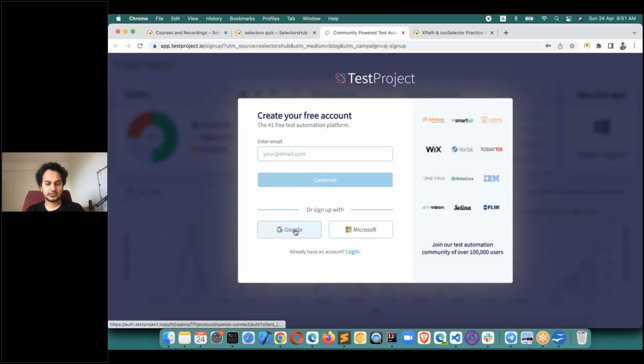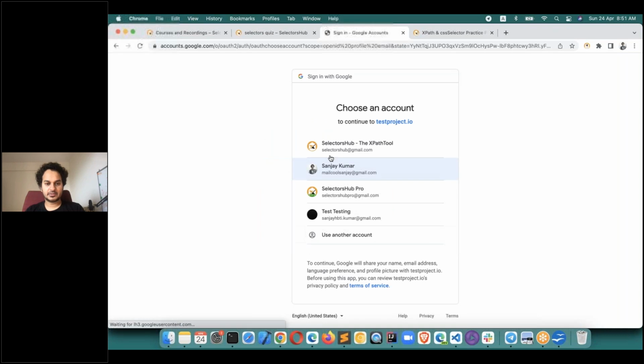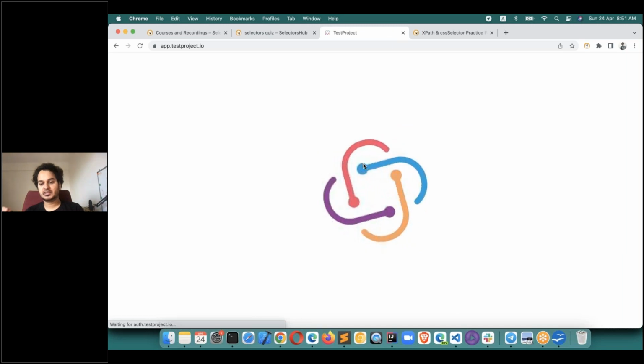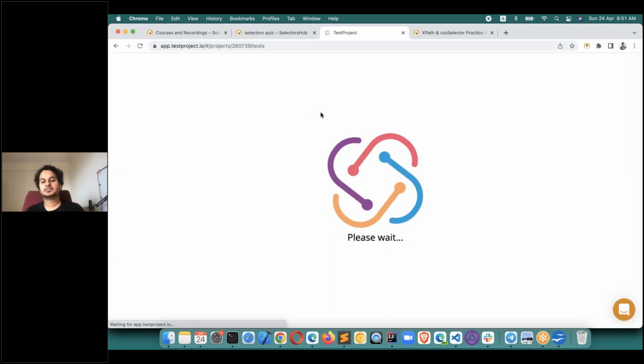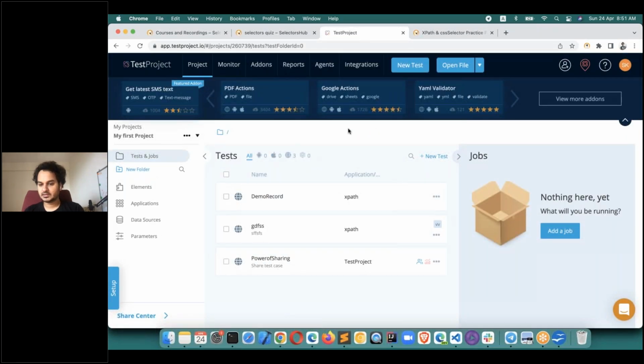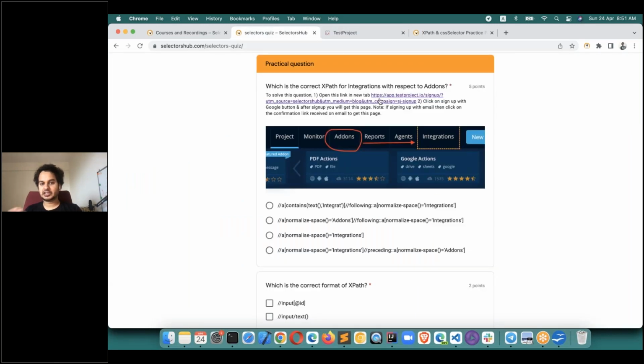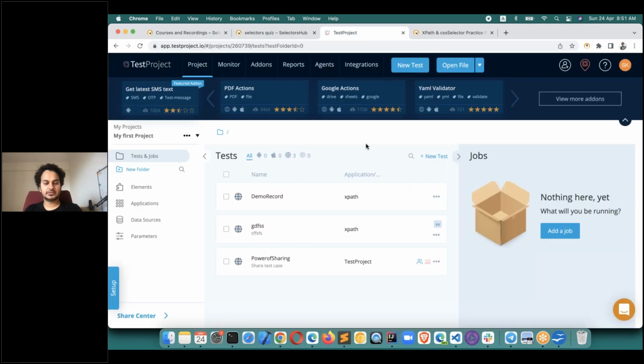And here, click on this Google button. Then you can select any of the Google accounts, and then it will land you on this page. Let me know once you guys are on this page, then we will solve this question. To be on this page, you have to open this link into a new tab, then click on that Google button, select any of your Google accounts, and then you will come to this page. If it asks for any kind of setup, you can skip that.